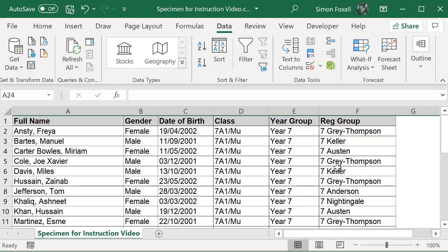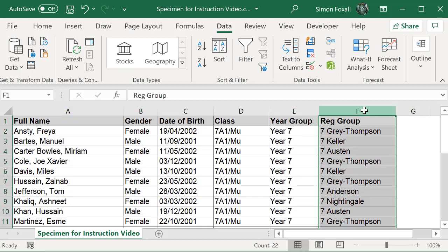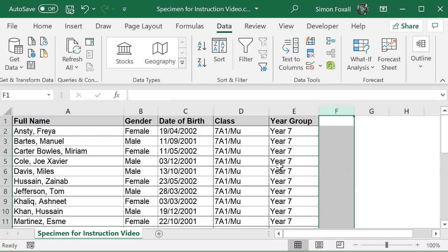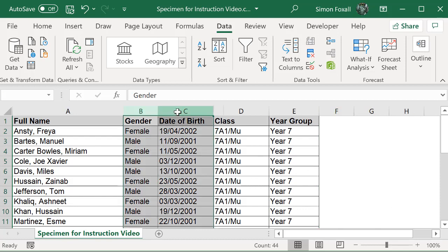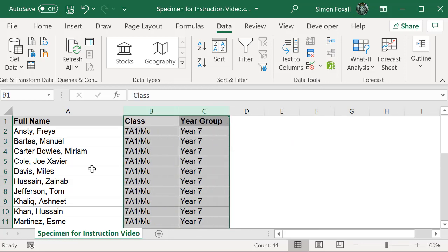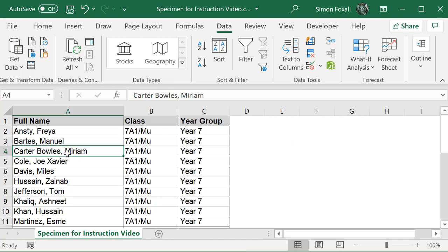So then we can think about deleting what we don't want, the columns we don't want. You don't need the registration group. You don't need gender or date of birth. Let's get rid of those columns. And that's the basic information.